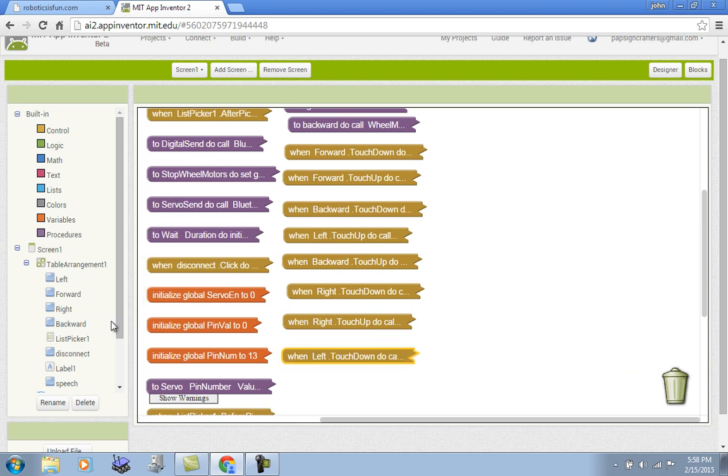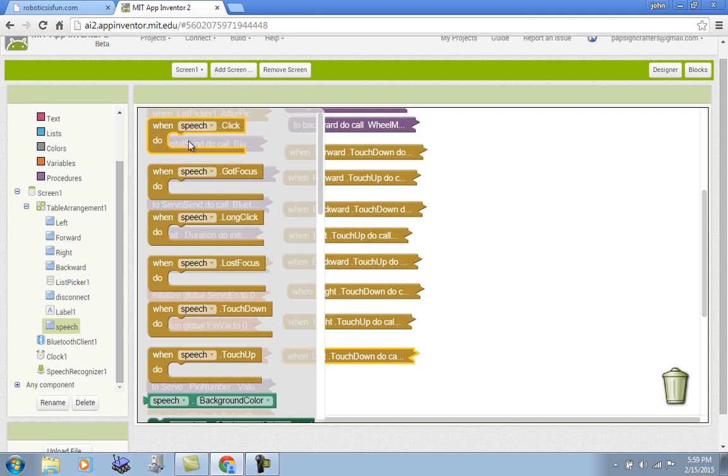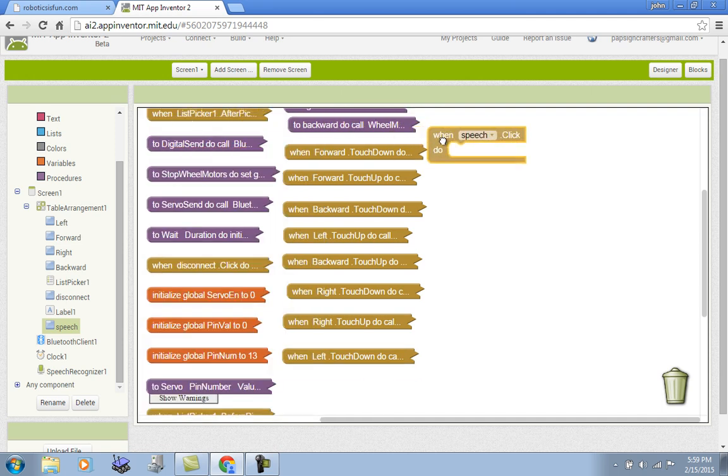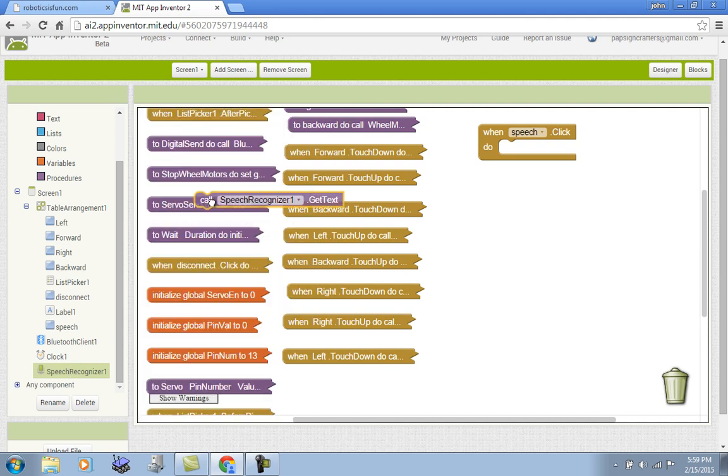Okay. So first off, we're going to take our speech button, and we're going to pull out this when speech.click. Okay, so when we click that speech button, we're going to do something. And what we want to do is start the speech recognizer. So let's click on the speech recognizer, and there's a block there called speech recognizer.getText. We're going to click that right in there.